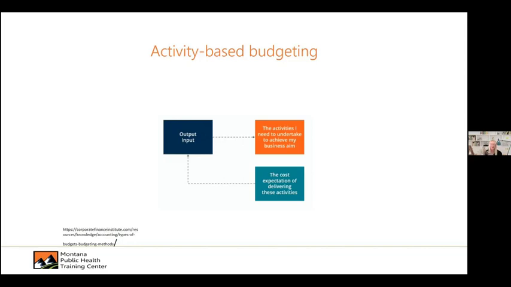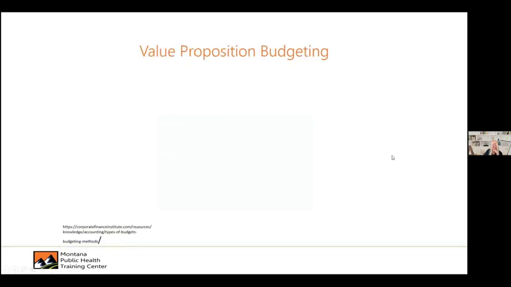How do we come back to that where we're not having a deficit when we're finished? The next type is what they call value proposition budgeting. And in this scenario, the budgeter considers the following questions, okay?